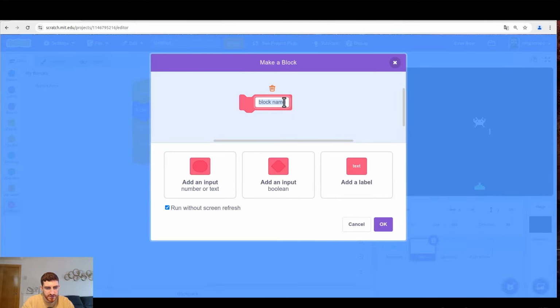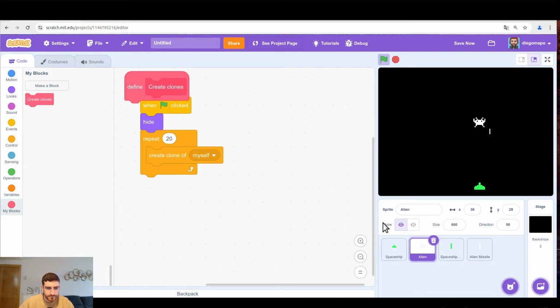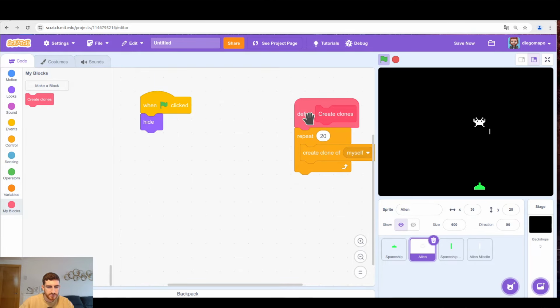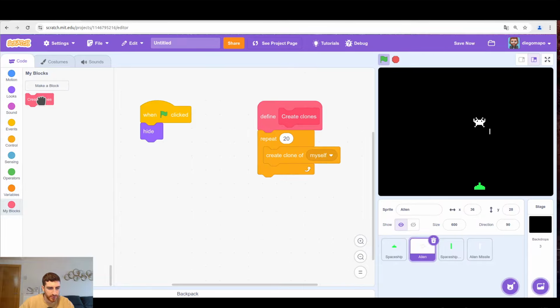It's going to be named create clones, for example, and that is going to be there. And we can put here create clones when green flag clicked. But now, where are the clones going to go? Well, they are going to go to a random position. Not exactly random, because we don't want any aliens at the bottom of the screen.